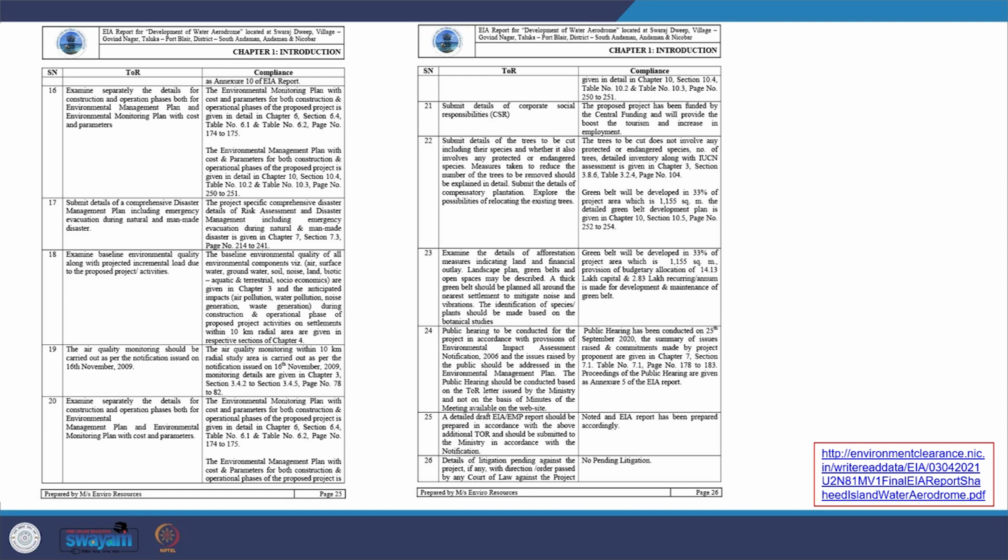Here again you see point number 23, where you have details of afforestation, indicating land and financial outlay related to that. So how they're addressing it, how they're creating the green belt. Then 24, you see public hearing to be conducted for the project in accordance with the provision of EIA notification 2006. So we have also seen this notification, and that also comes here in the TOR. So how did they comply with that? And then the detailed draft EIA EMP report should be prepared in accordance with the TOR, and details of litigation pending, any kind of litigations which are involved, had to be mentioned here.